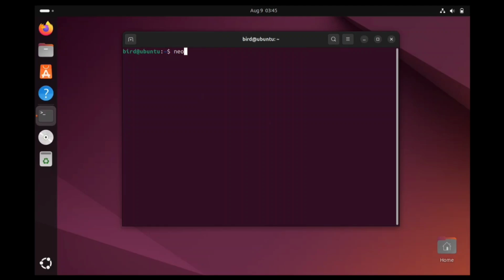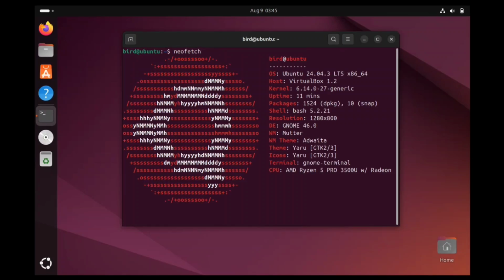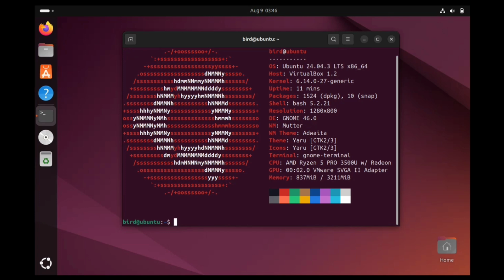In this video, I am going to be showing you how to install Ubuntu on your laptop or your computer as a secondary operating system using VirtualBox.